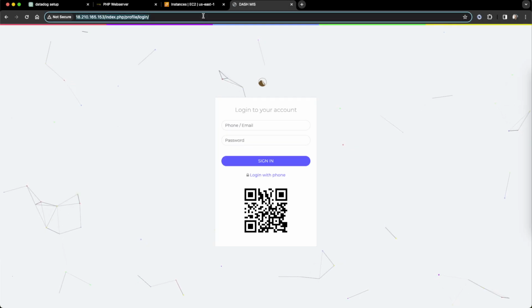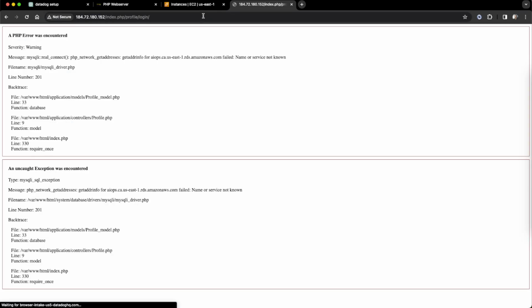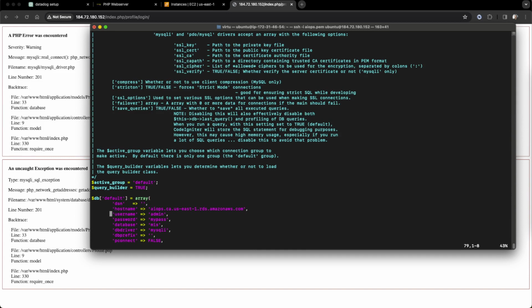So before that, the IP address should be changed here and checked. Now there are errors, because MySQL is not there. This is the one that couldn't connect, as it says. So localhost is the one, so I will just type localhost here.